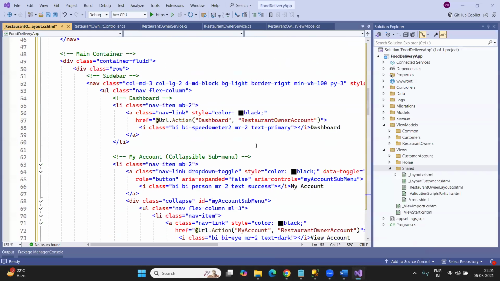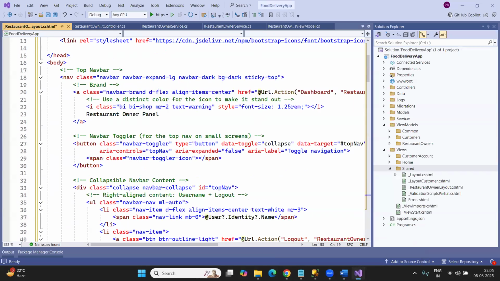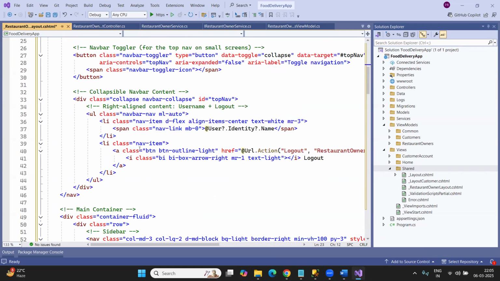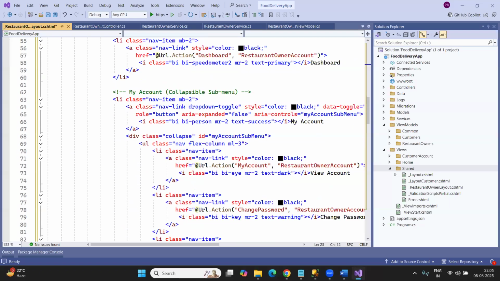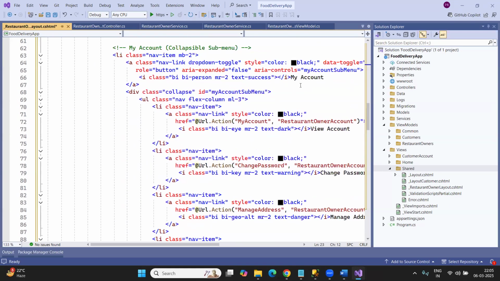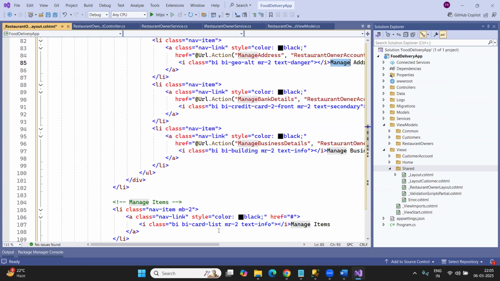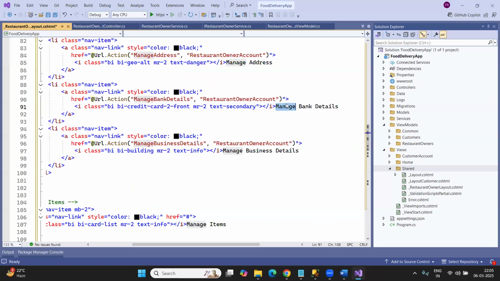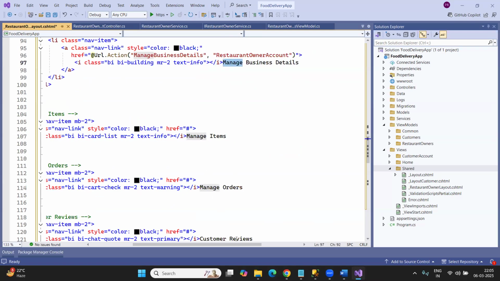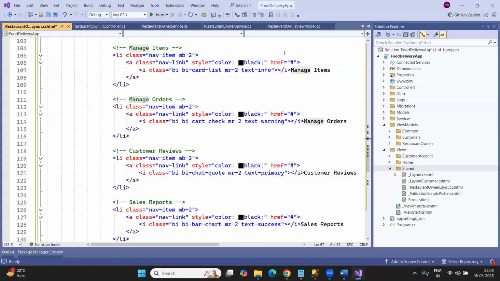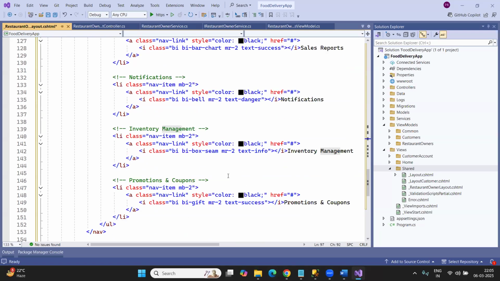Here you can see I have provided the page with the look and feel we need in our admin panel, with the left sidebar with menus, all these things are provided. Here you can see my account section, and inside this section it is going to display view account, change password, manage password, manage bank details, manage business details. Then some other menus are there, like manage items. All these things I have provided.